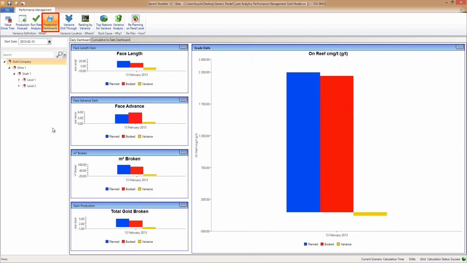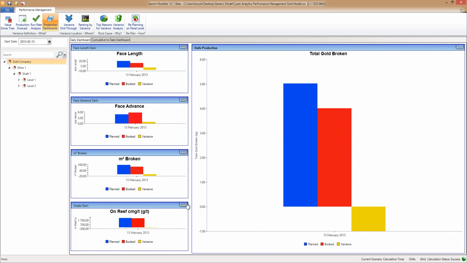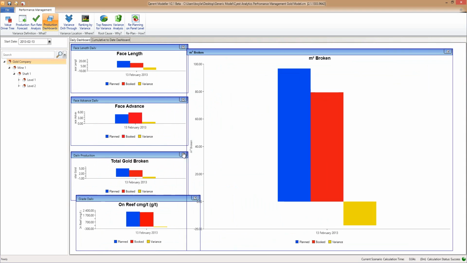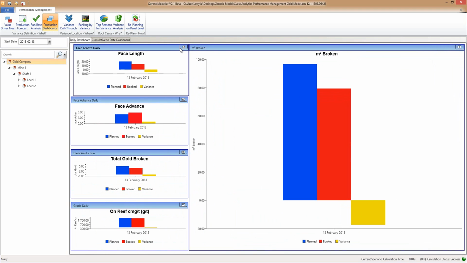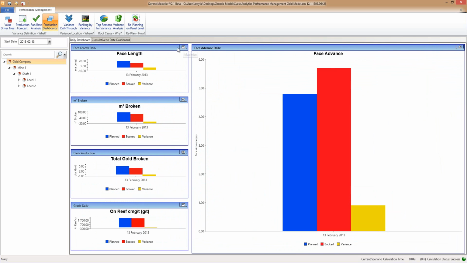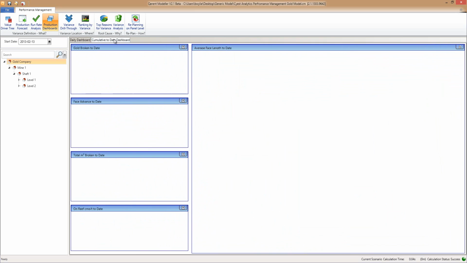The production dashboard gives an overview of the main KPIs and how they vary between the planned and actuals achieved. The total gold broken, CMGTs, meter squared broken, face length, and face advance are given for the selected day, or alternatively for cumulative production to date.